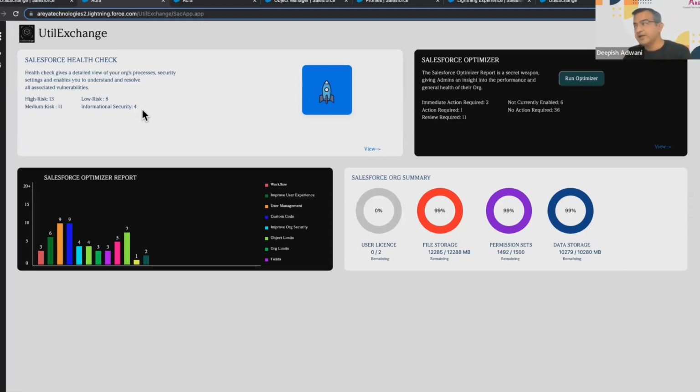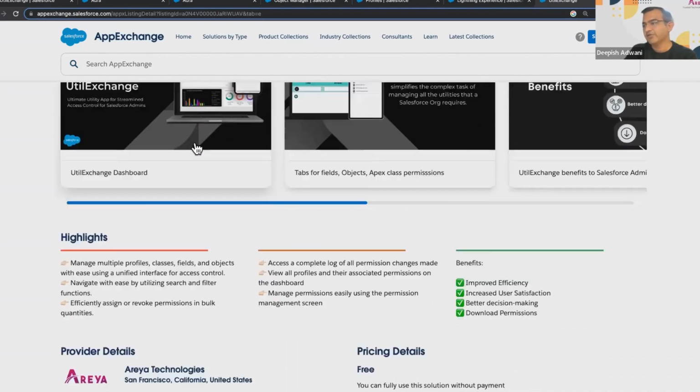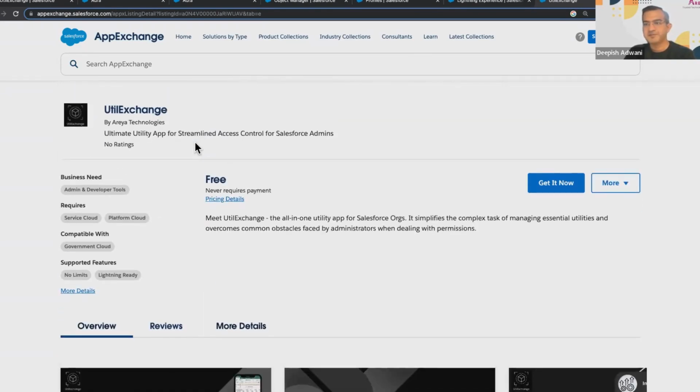We'll enhance this particular app every now and then, and you should be watching out for this space so that you don't miss any updates from our side. Again, if you want to search us on AppExchange, we call it UtilExchange by Areya Technologies, and this is what the app looks like. Great. That was about it.